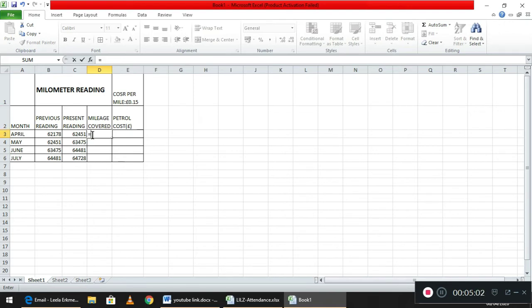So it is C3 minus, I'm going to type minus from the keyboard. Now minus is 62178, which is B, under column B and row number 3. So B3. And then I'm going to press enter on the keyboard. There you go. I get my 273.